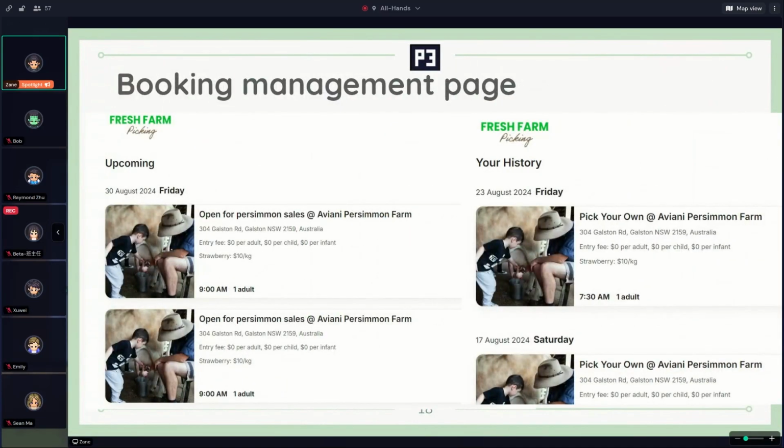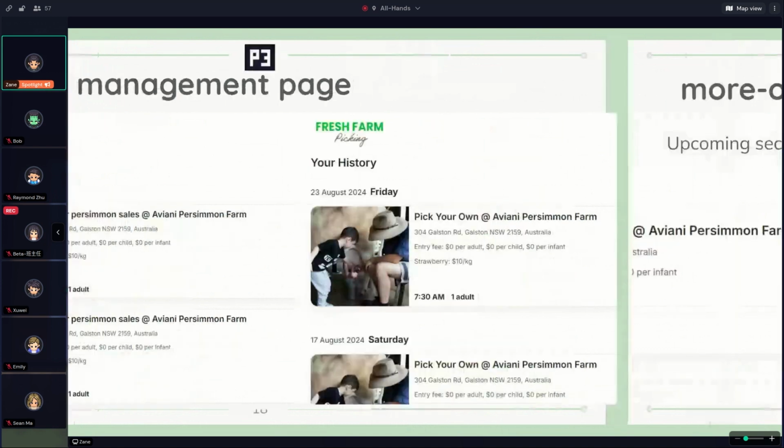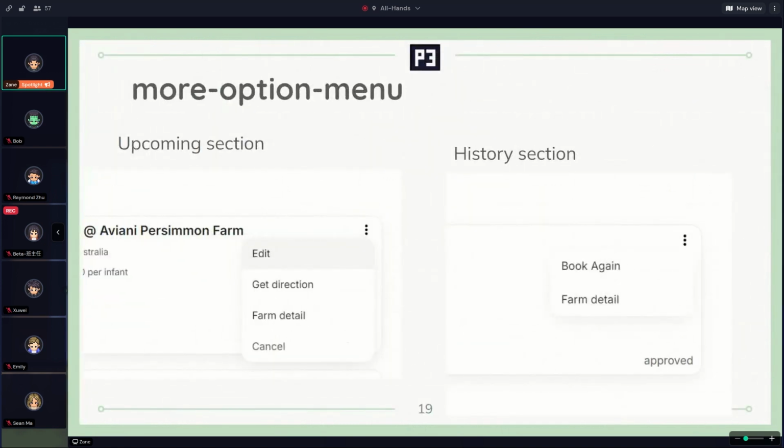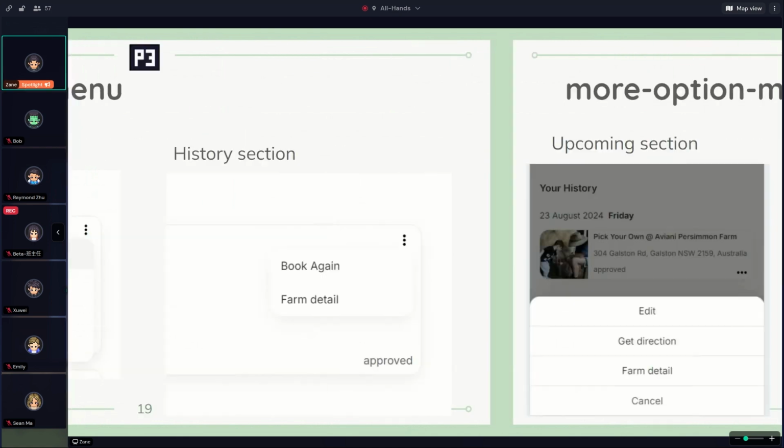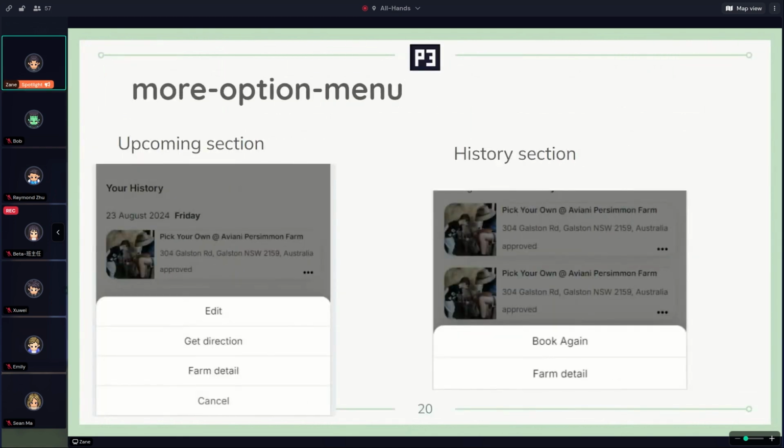Here you can view upcoming activities or see your booking history. You also have the options to edit the booking, get the direction, view farm details, cancel, or even rebook past activities. And this is the mobile view.